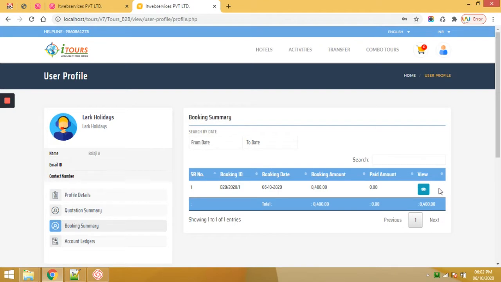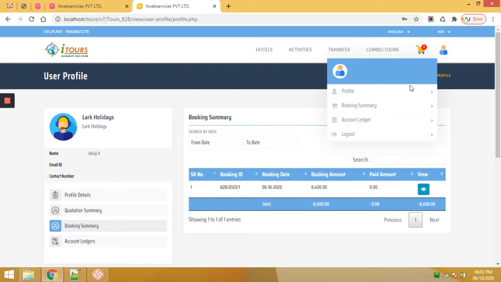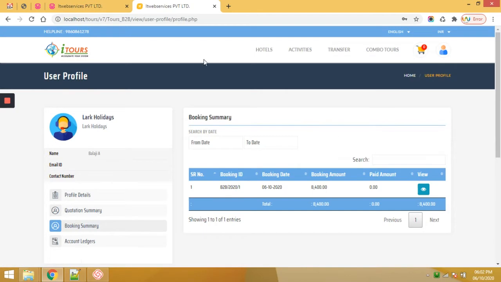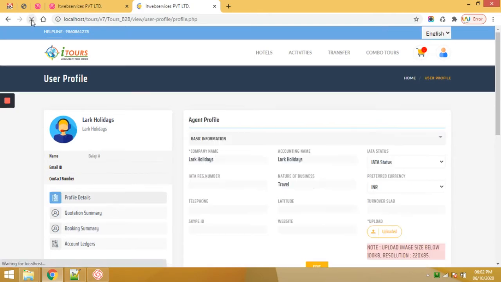So there are date filtrations, his profile details, account ledger details, and the travel agent can log out from these sections. Here you can see the travel agent credit limit is also reduced from the main amount.